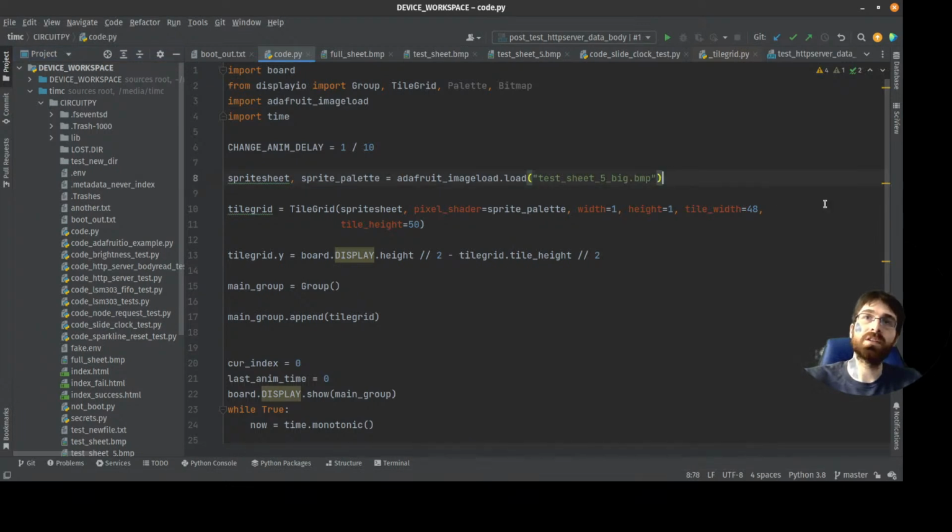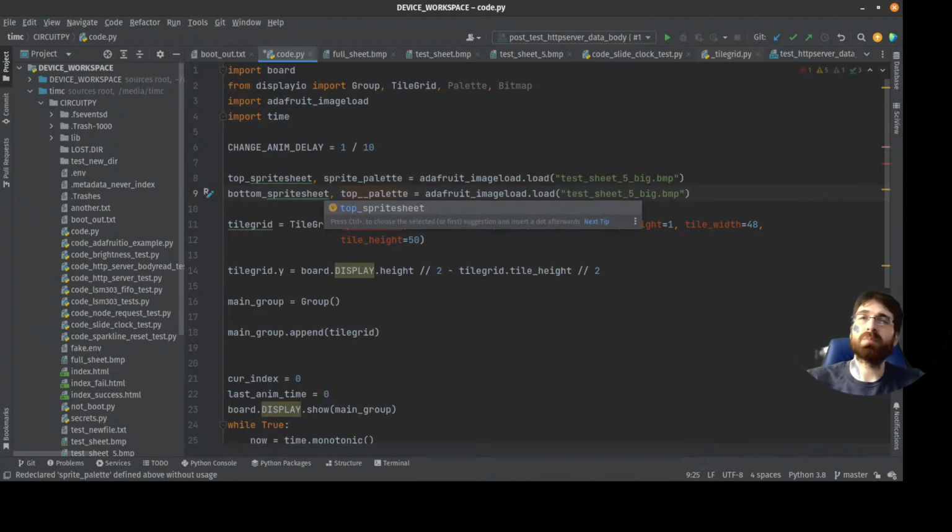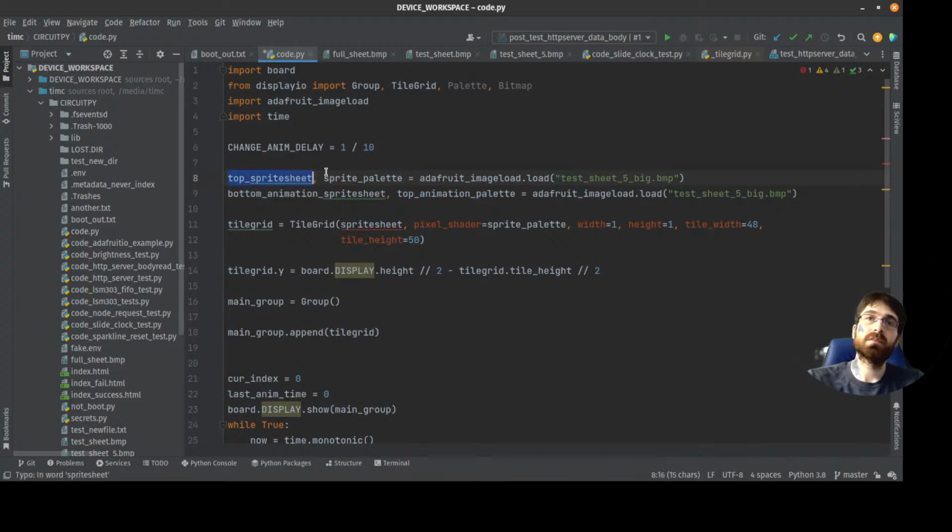We will need 2 sprite sheets, top sprite sheet, bottom sprite sheet. Top, probably these should actually be top, bottom animation sprite sheet, top animation palette. Animation sprite sheet, top animation palette.